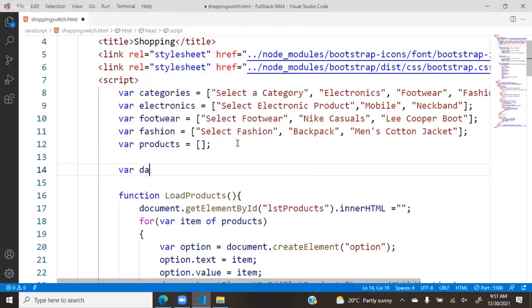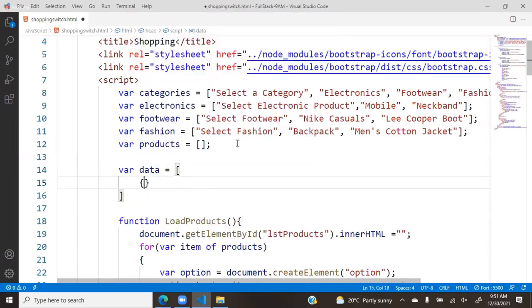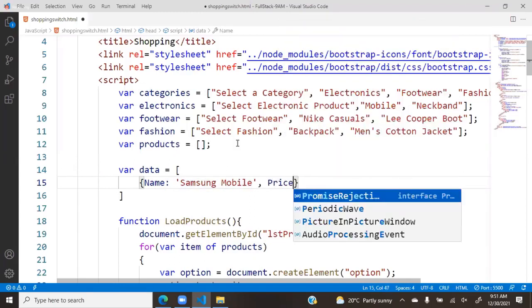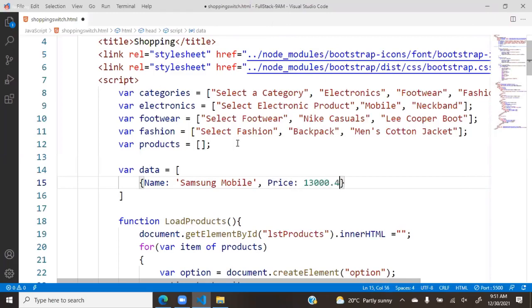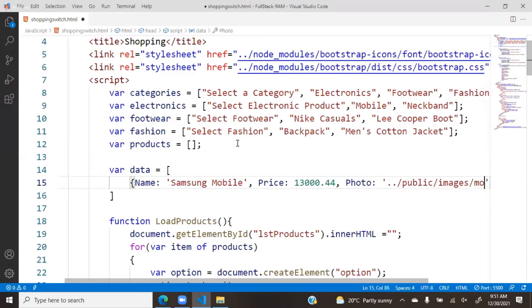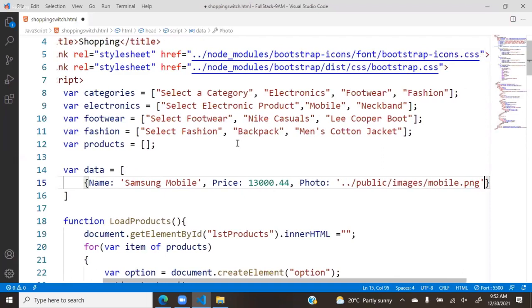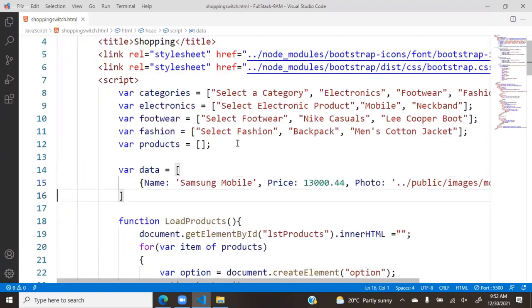So we will create data. It is an array of objects which contains all the data. It contains name, suppose mobile, some Samsung mobile. Here we have price, and we have photo, and the photo is ../public/images/mobile.png, like this. This is the information about the product.